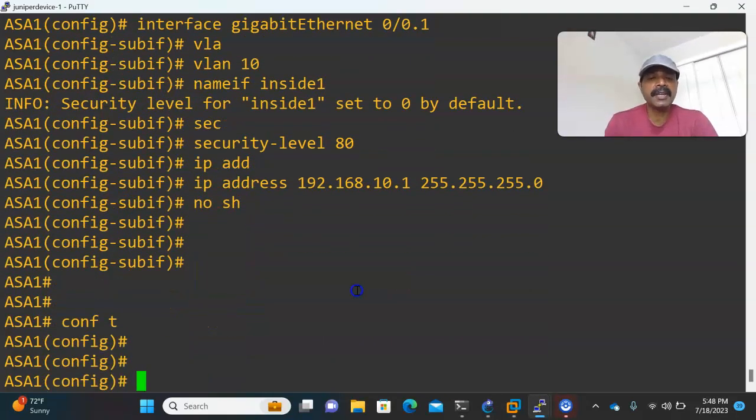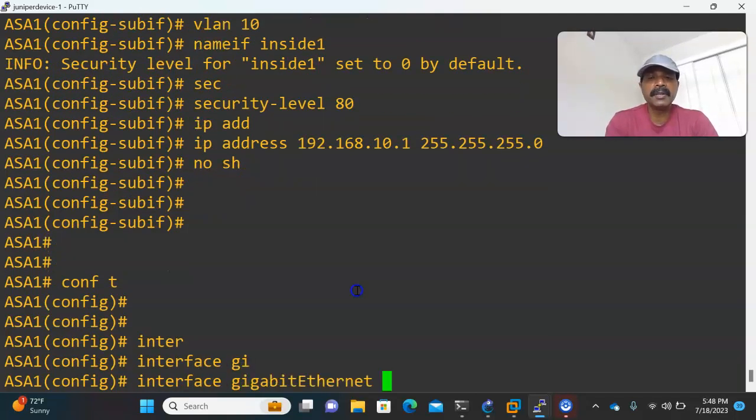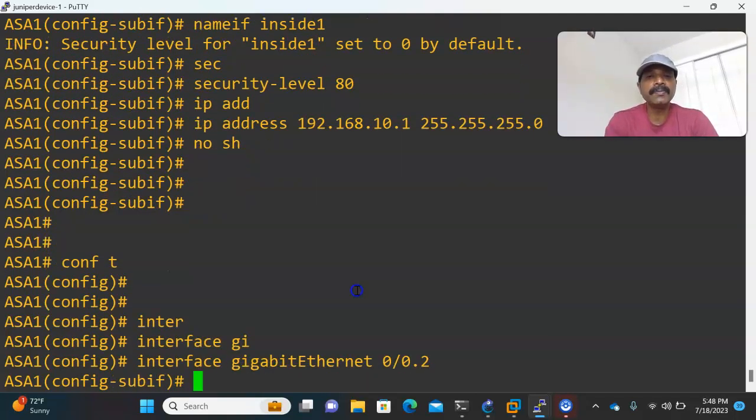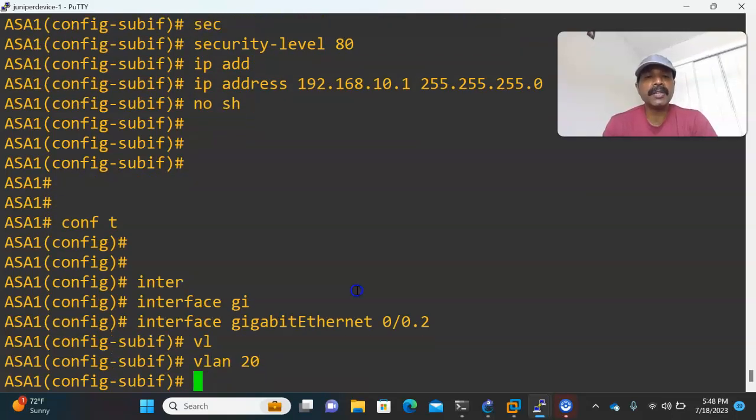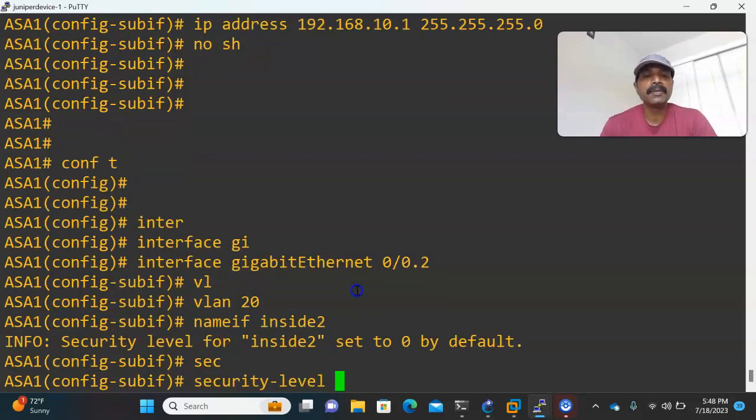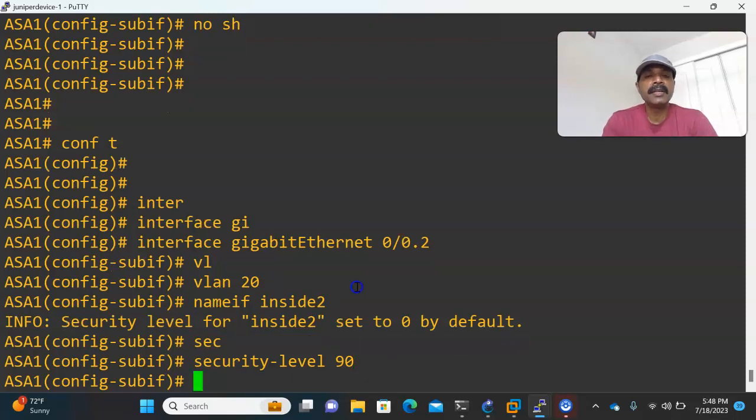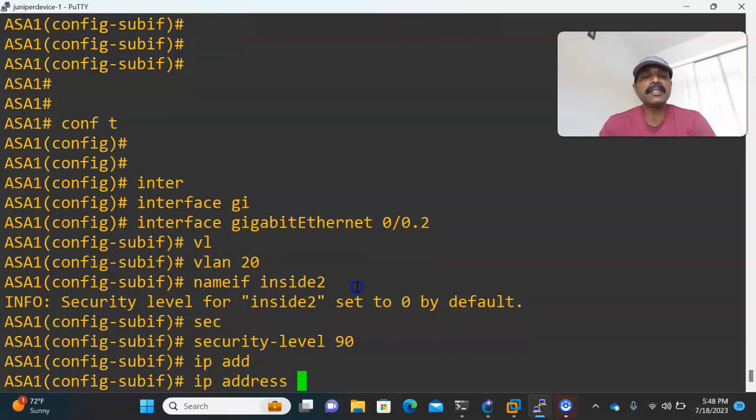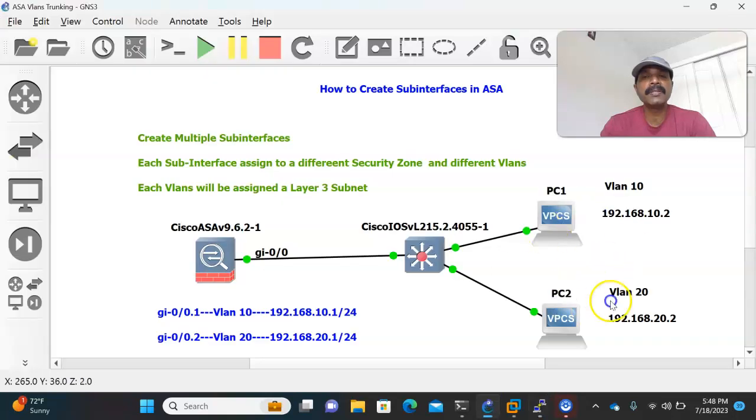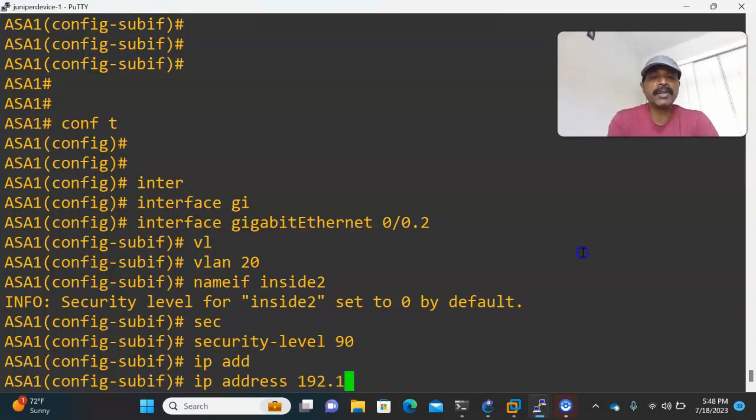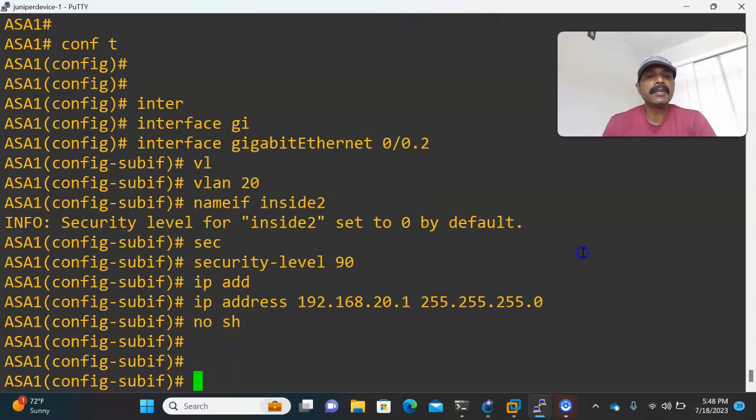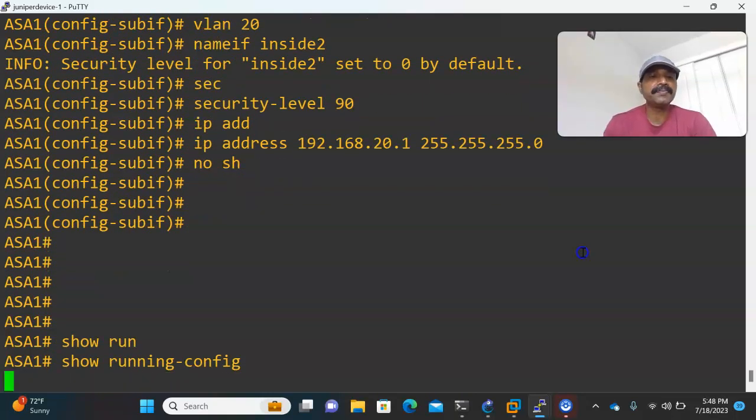Similarly, let us go to the second sub interface. Interface gigabit 0/0.2. Let us assign it to VLAN 20. Let us name the interface as inside 2. Let us give a different security level. Let us give 90. Then let us assign the IP address. This is nothing but the VLAN gateway for PC2 which is in VLAN 20. So 192.168.20.1, 255.255.255.0. Okay.